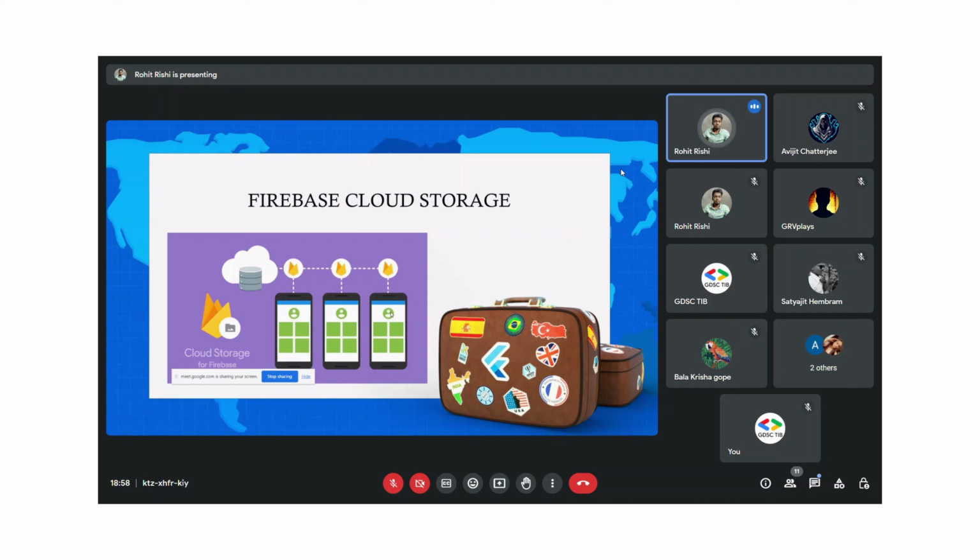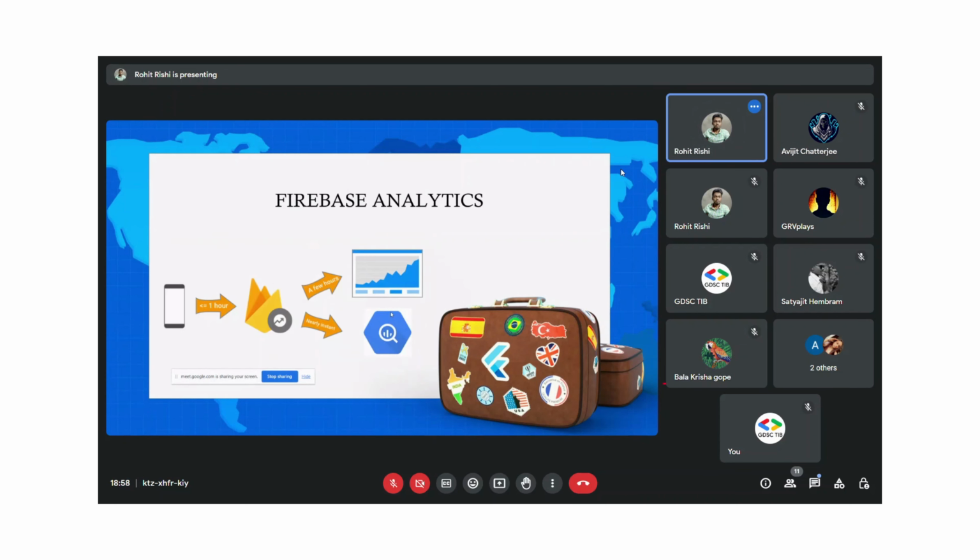So let's move to the next feature, that is Firebase Analytics. Firebase Analytics is another major feature. It is also called Google Analytics, a product of Google, specially designed for Firebase. It offers unlimited reporting of up to 500 unique events, and that too for free.